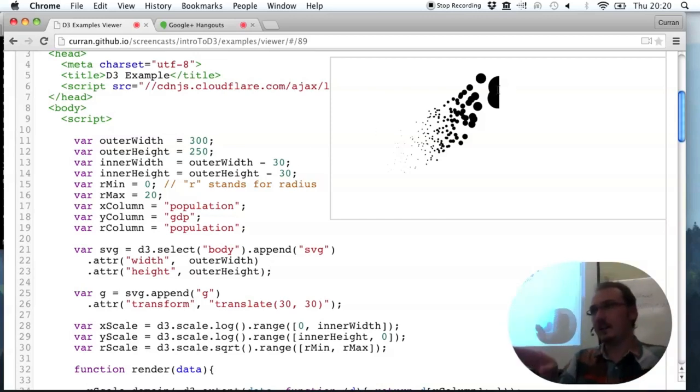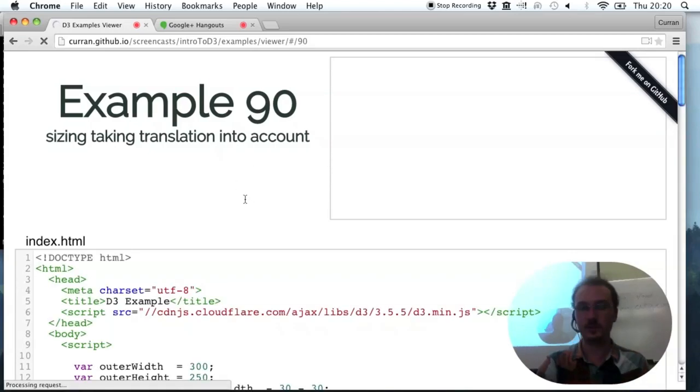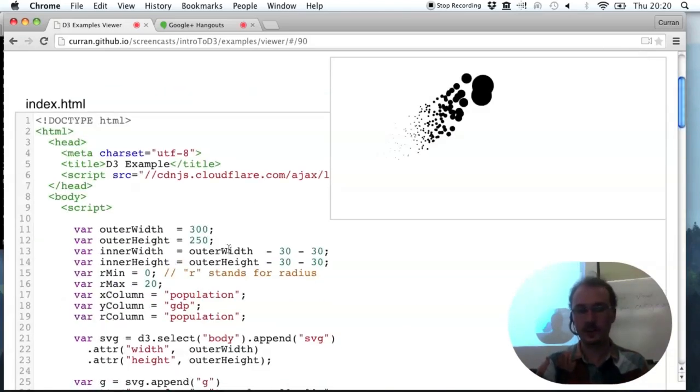But notice how it's still cut off on the right, because we're only subtracting 30 from the outer width. What we need to do is subtract the 30 that was translated, and then also we want to subtract 30 from the right side, which is really the margin on the right. So the correct computation for that would be the inner width is the outer width minus 30 minus 30. So this first 30 is the margin on the left, and the second 30 is the margin on the right.